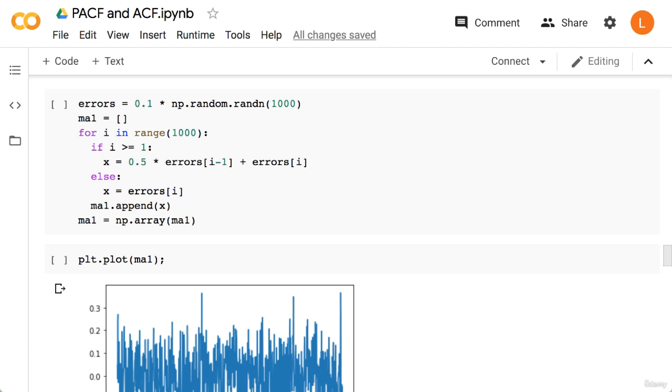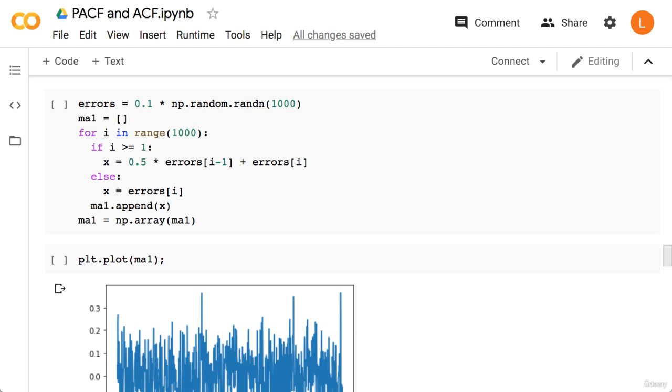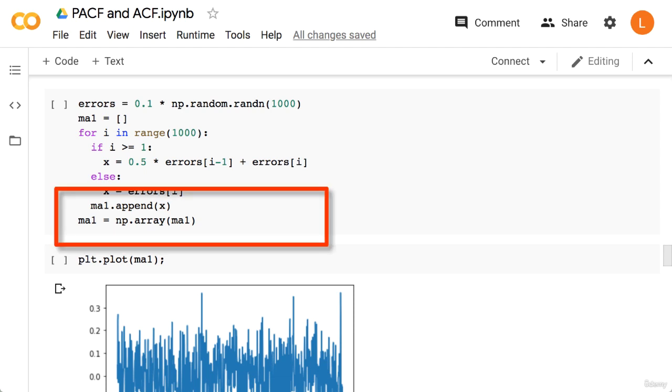If I is equal to 0, we have the else block. Note that when I is equal to 0, there is no past value, therefore it's not possible to add any previous error. Therefore, for the first iteration, x is just equal to the first error. Outside the if statement, we append x to the list MA1, and then outside the loop, we convert our MA1 list into a NumPy array.